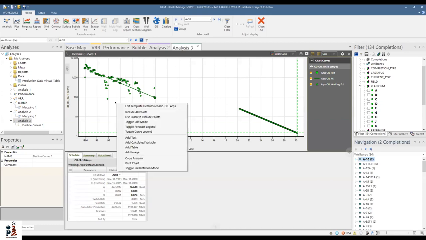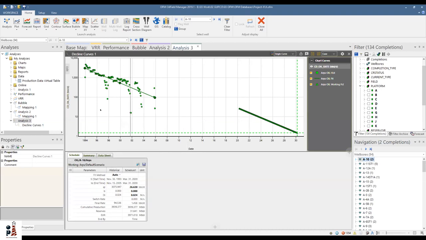So if you right click here, you will see this one, use LASSO to exclude points. This is a very simple tool. Just by clicking it, the mouse will go like a pen. You draw around the points you don't like. For example, we don't want all of these points.